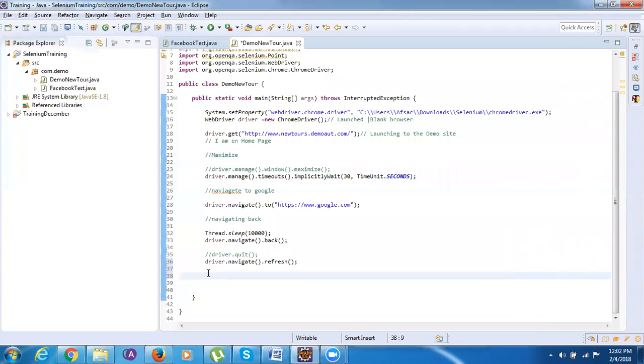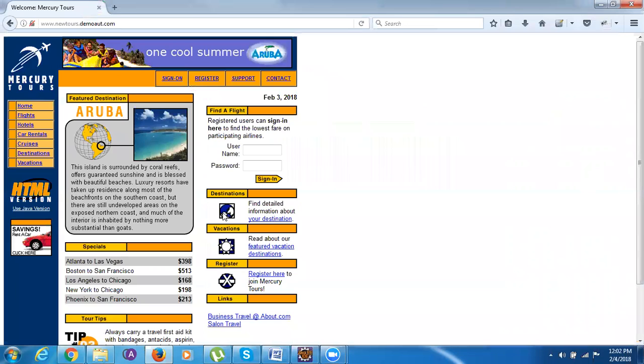Fine. So the third step would be to navigate to that particular URL, and then you can decide whether you want a maximized browser, or if it is fine in that size. And then implicitly wait. Now you are on this page, correct? After that, what would be your step?